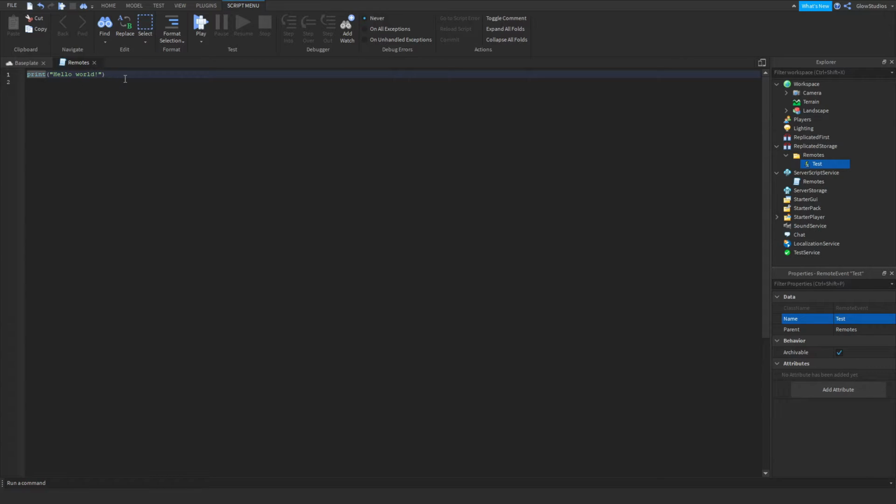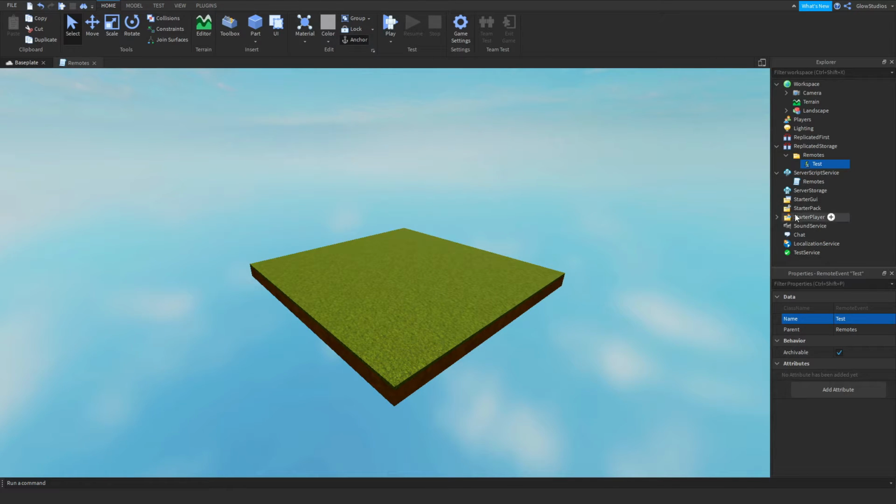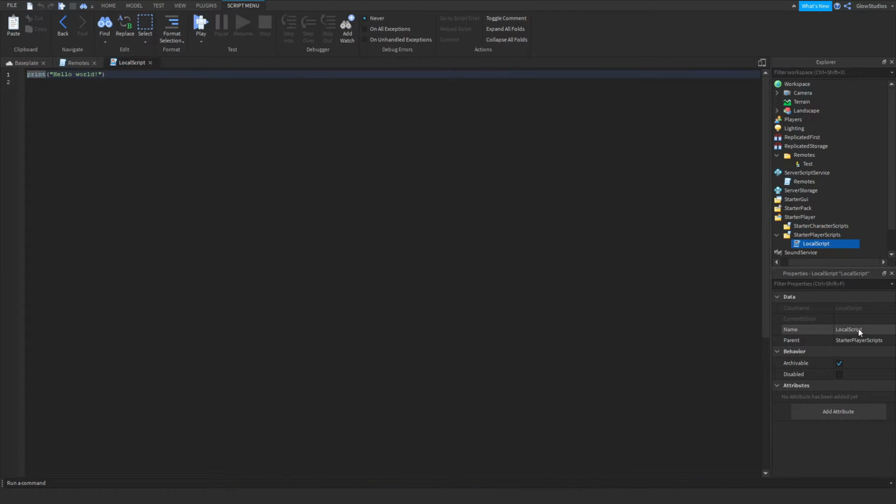Now, let's say we want the player's speed to be increased on the server. So what we can do is create a local script where we're going to send it from. So starter player and starter player scripts. Let's create a local script. And we'll define the player first. Local player is equal to game.Players.LocalPlayer.